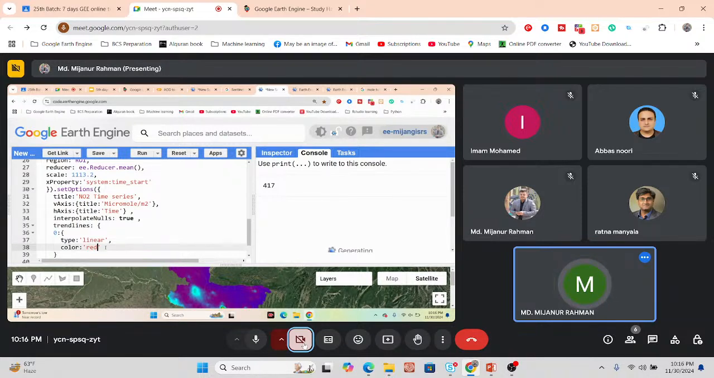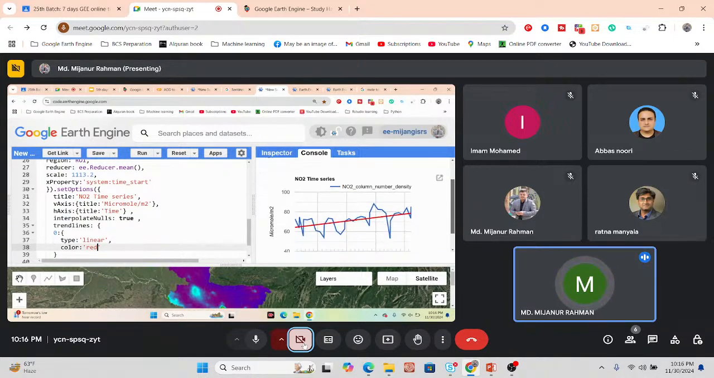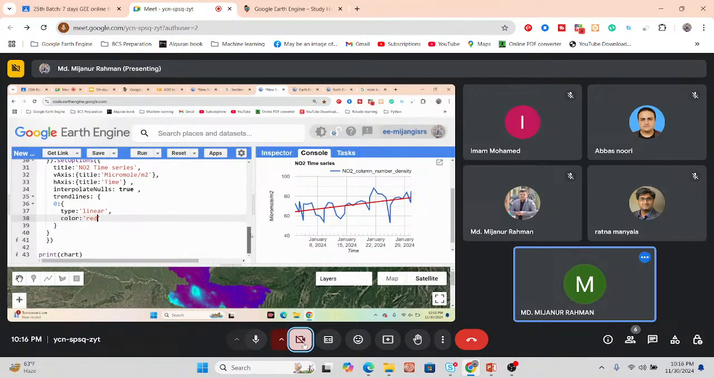And this type of thing you can also apply for any kind of time series chart. Okay, for NDVI trend or NDWI trend or EVI trend. So for any time series chart, just apply the same process for adding the chart title, Y label title, X label title, as well as adding the trend line.